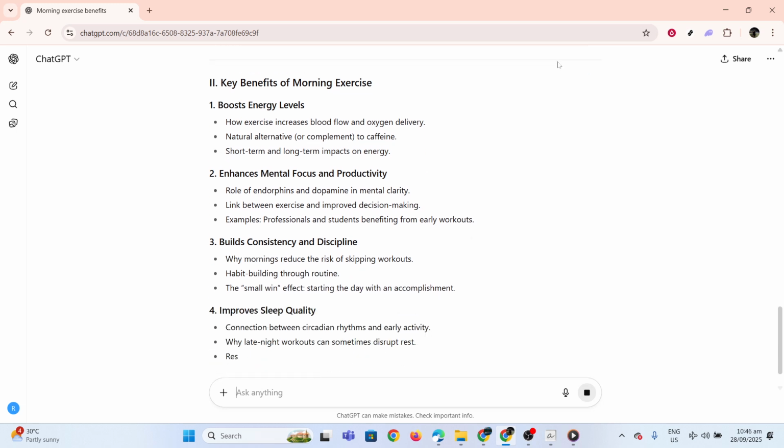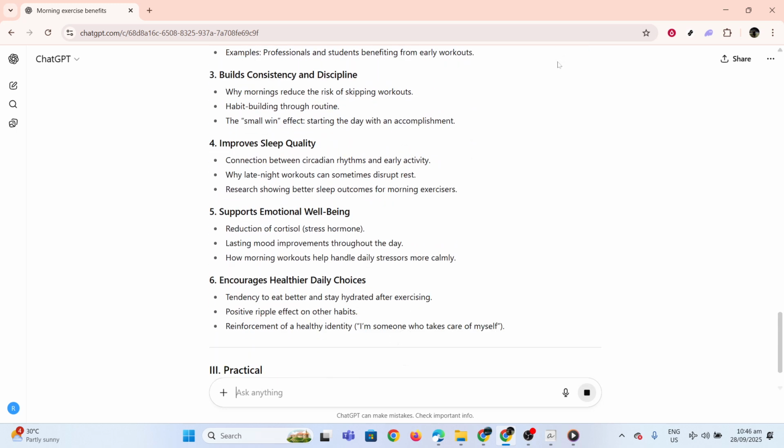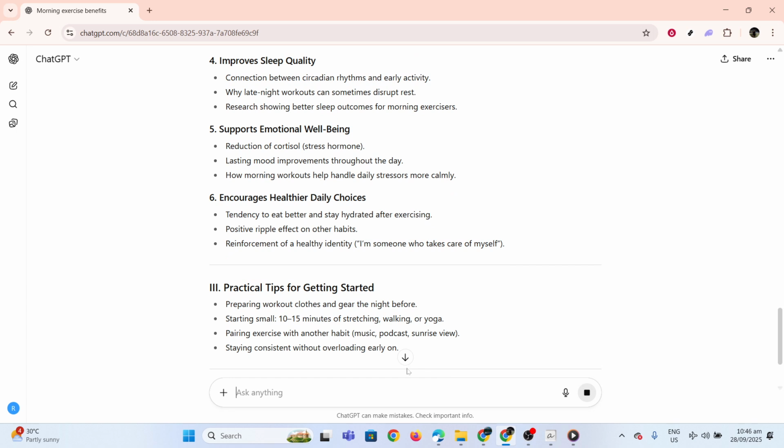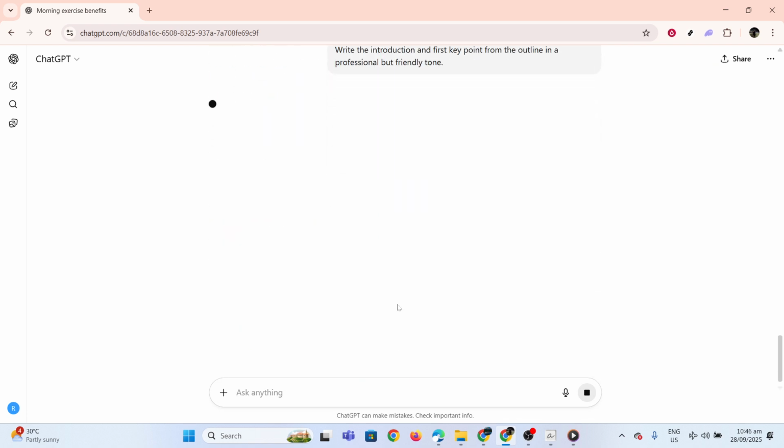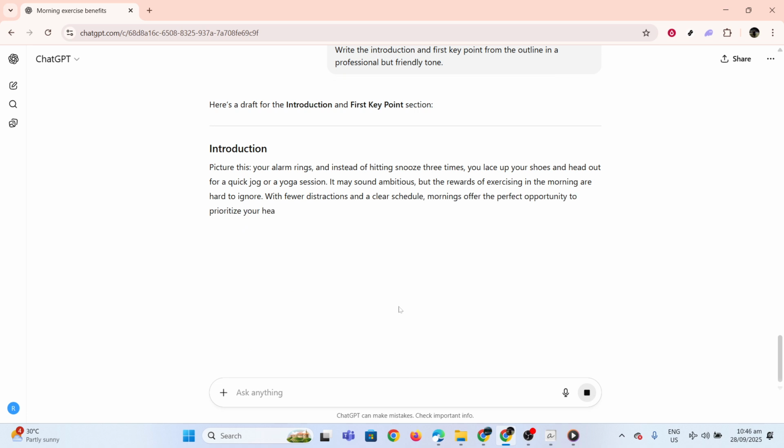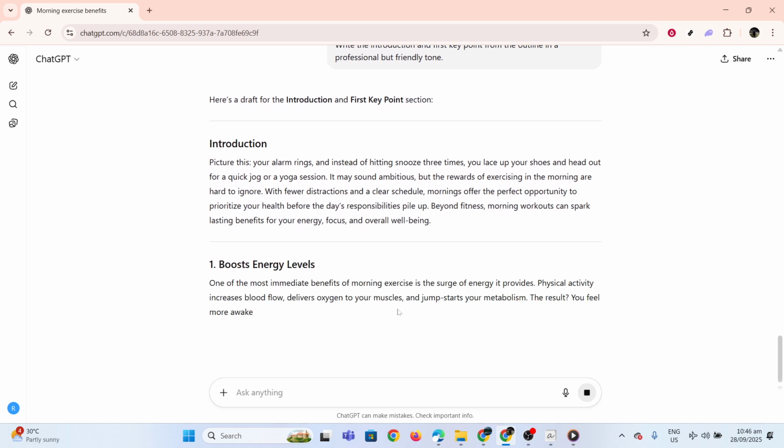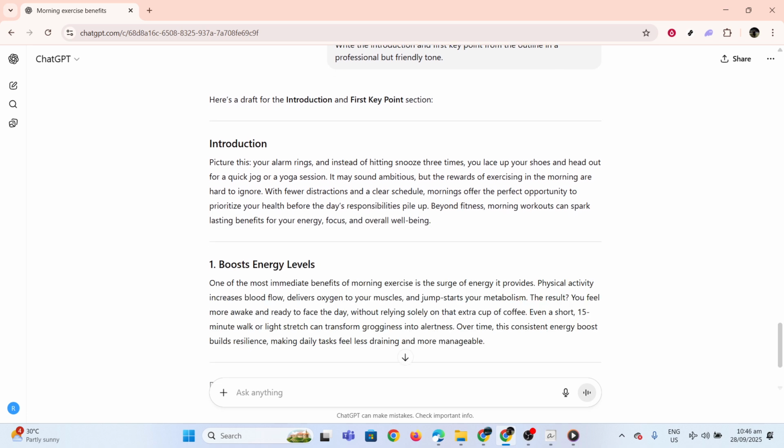With the outline ready, it's time to expand on each section. Start by focusing on the introduction and the first key point from your outline. Request ChatGPT to write these sections in a tone that is both professional and friendly. This approach helps in making the content accessible and engaging for your audience, ensuring they remain interested and informed.